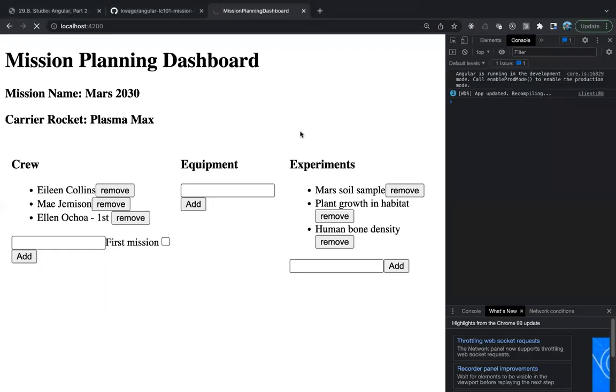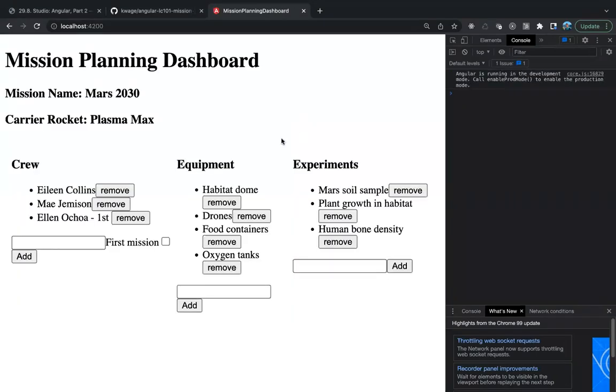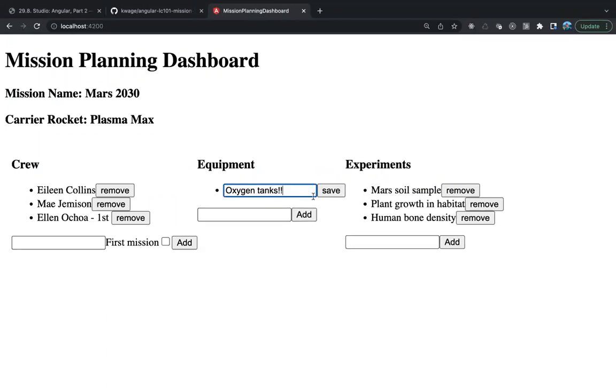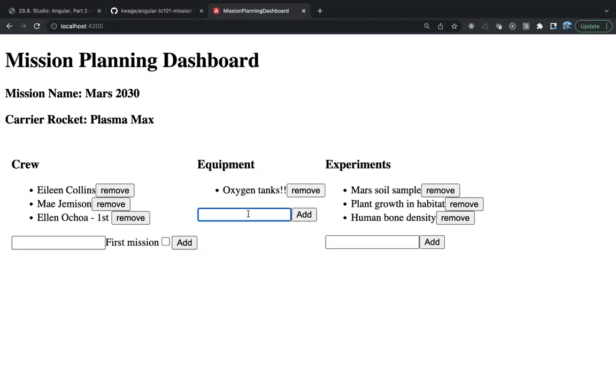Refresh that, come back over. We see that equipment is now there. Let's go ahead and remove one, remove two, remove three. We're good there. Let's edit oxygen tanks, exclamation points. Perfect, looks good. Someone give me an equipment. That would be something we bring to space. Who's still with me?